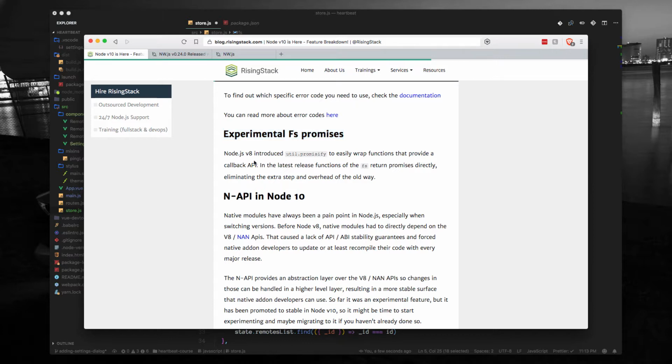So, yeah, there was this version 8 of Node which introduced this library to wrap all the functions that provided a callback API into promises. But in this particular version, the functions of the FS are returning promises directly. So, effectively, we don't need to add another step there. So this is what we were aiming for, to have our code base a little bit simpler. So let's move on with that then.